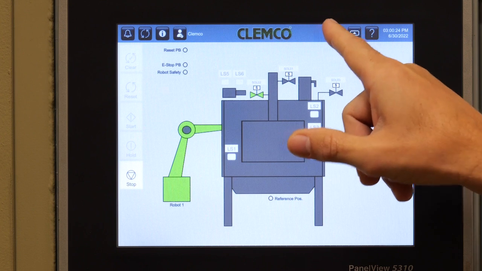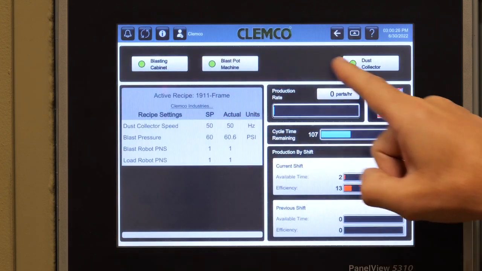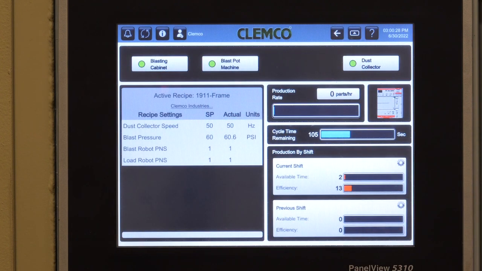You can also see from the main screen, these three buttons are green. They have a green dot. They'll turn red if there's an alarm on that piece of equipment, which will give you the indication to go ahead and click on that tab. Okay. Take you over there and see what's an alarm.